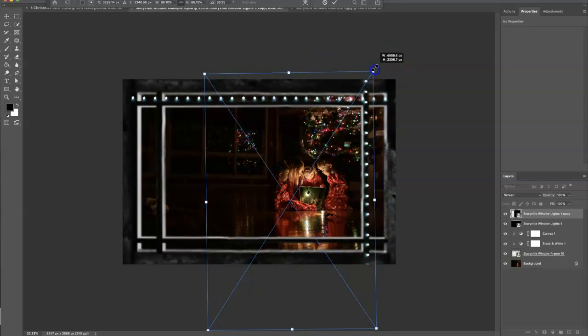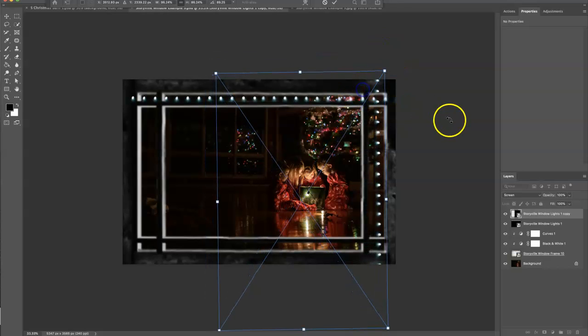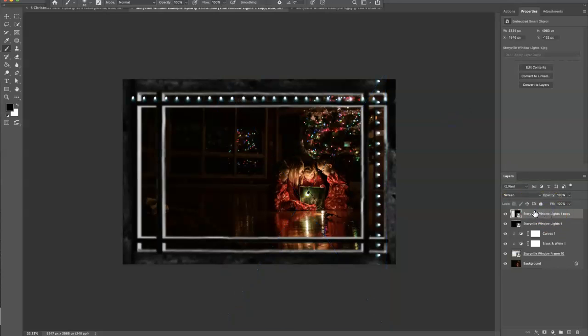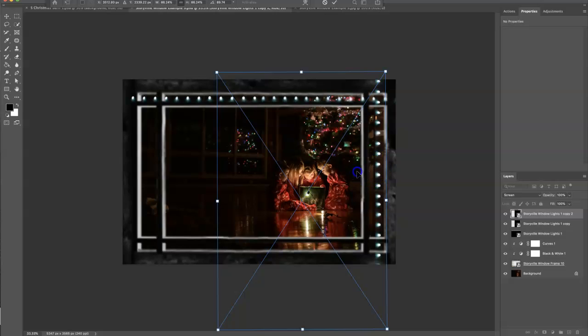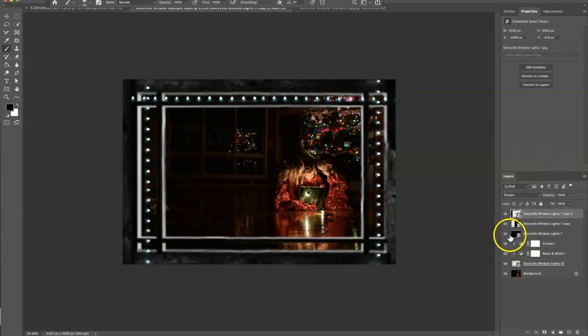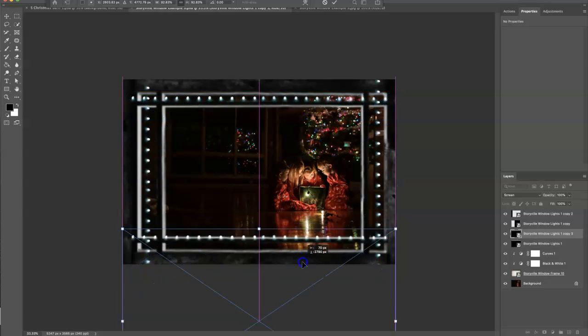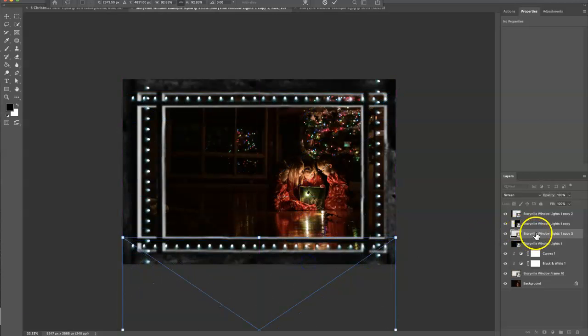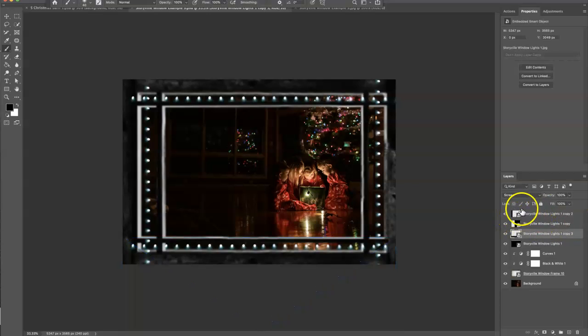right there, size it down just a teeny bit. And I'm going to do that again, copy it, just so it's going around the whole frame. You could just leave it up at top. You can not do the lights at all. It's really just a personal preference. Come down here and copy that again, transform it. There we go. That looks good to me.